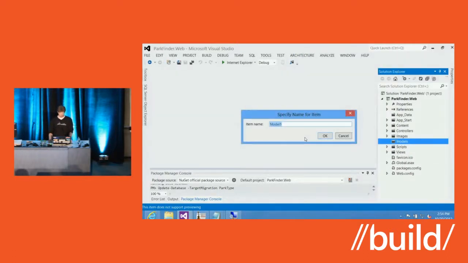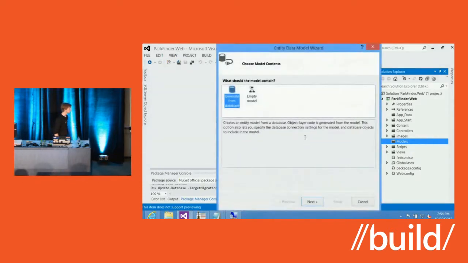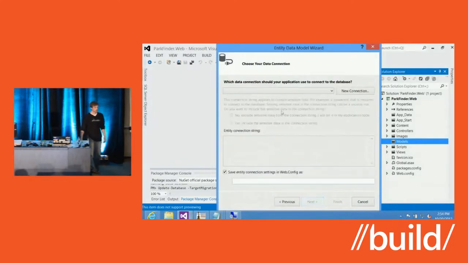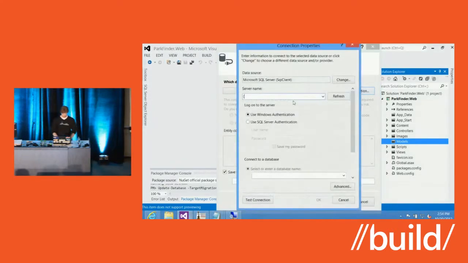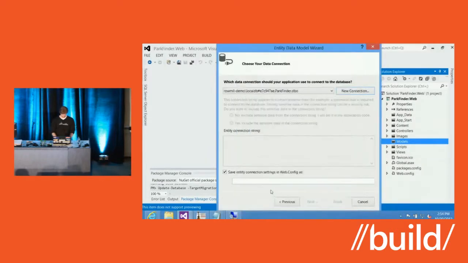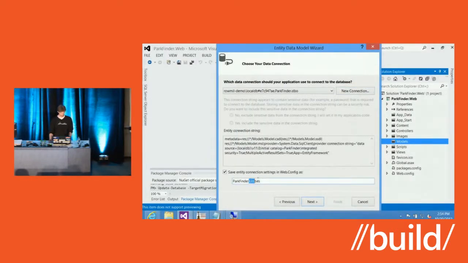So I'm going to right-click on the models folder and add a new item. We're actually going to add an entity data model. It's probably not particularly well named. When you add this, you're really adding an entity framework model. So we're going to generate it from an existing database. This horrible string connects us to local DB. We're going to select the Park Finder database.